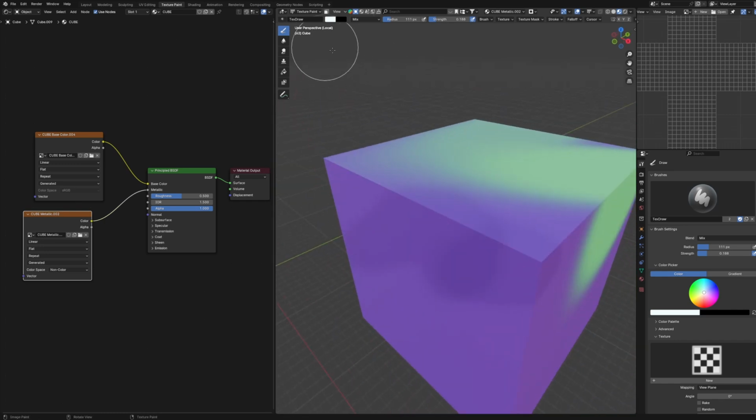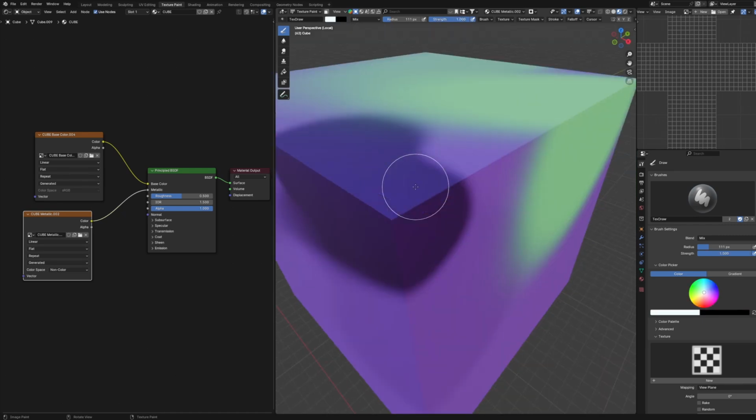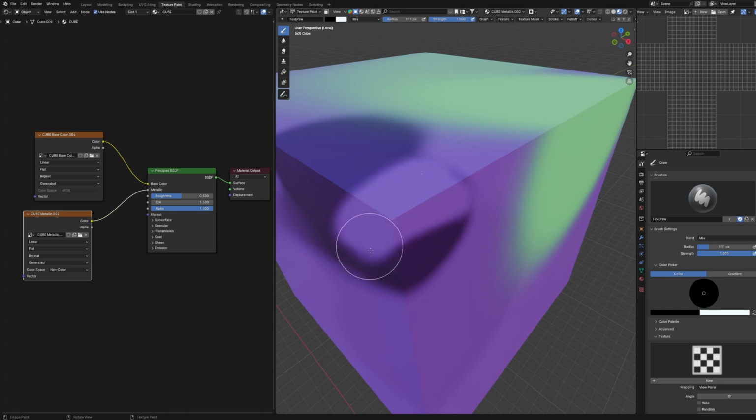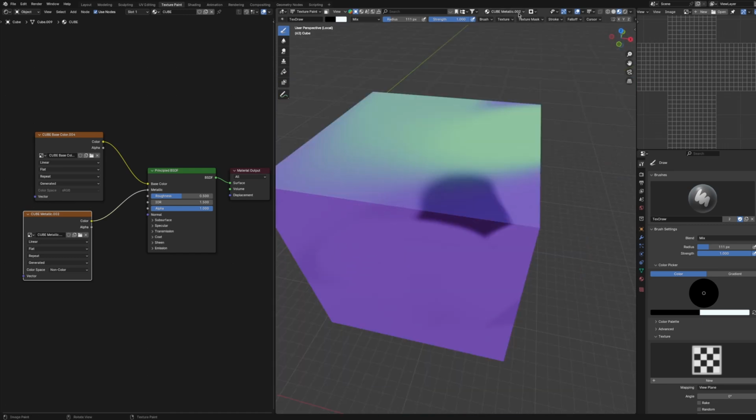Now if I click X and switch to black. Oh, I should increase my strength. Sorry. Now this is the metallic color. If I choose black and draw here, it will become dull. It is now non-reflective. Okay, and that is how metallic works.